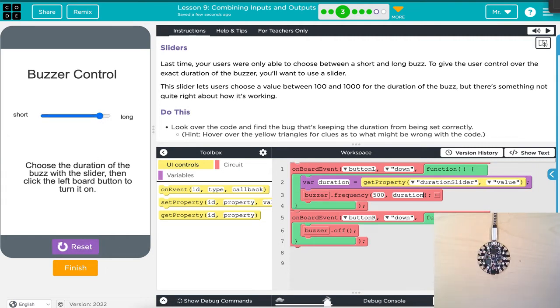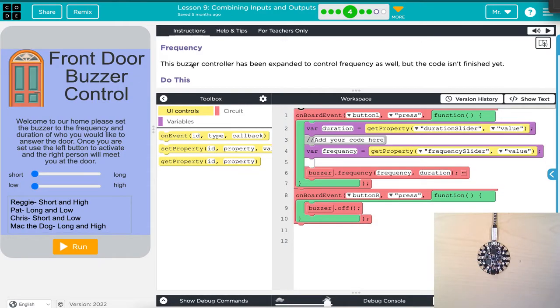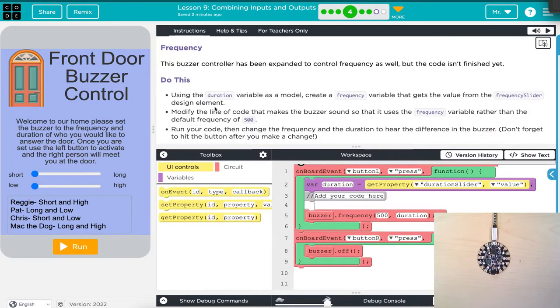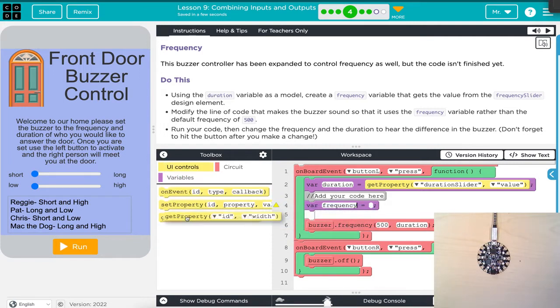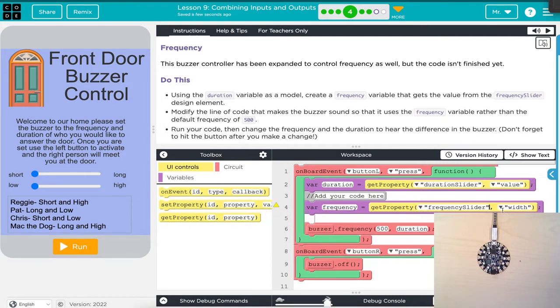Okay, moving on. So the buzzer controller, and now we deal with frequency. The buzzer controller has been expanded to control frequency as well, but the code isn't finished yet. So do this. Using the duration variable as a model, create a frequency variable that gets the value from the frequency slider design element. So it's going to look exactly like line 2 here. Grab one of these, call it frequency. Got property from the frequency slider.